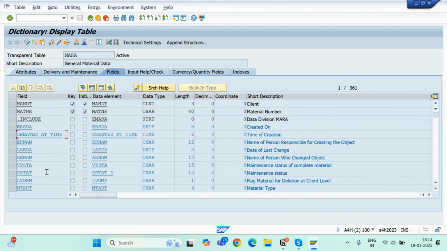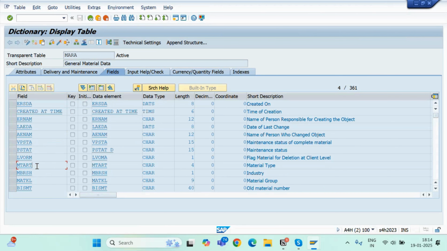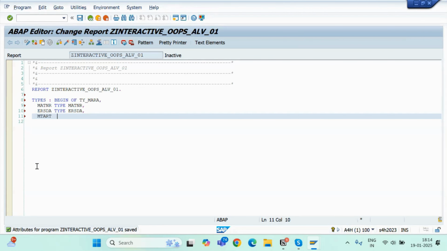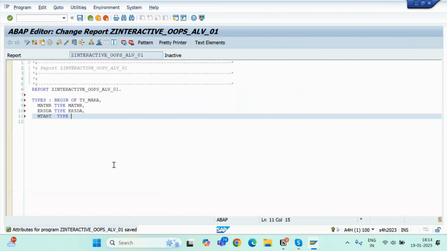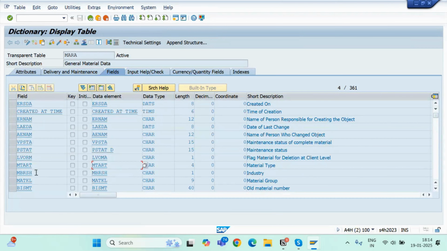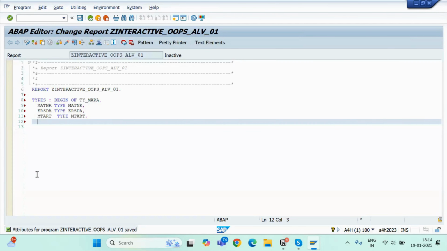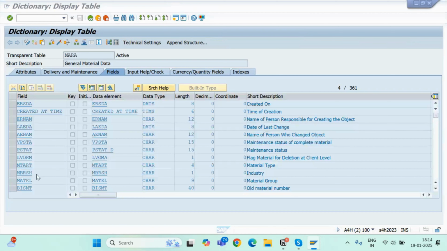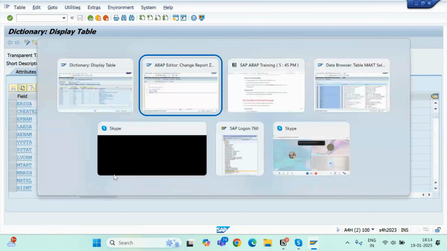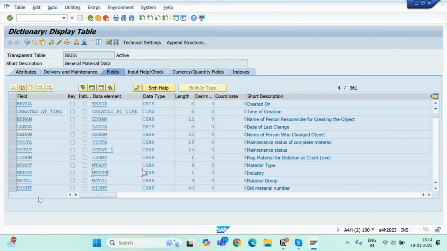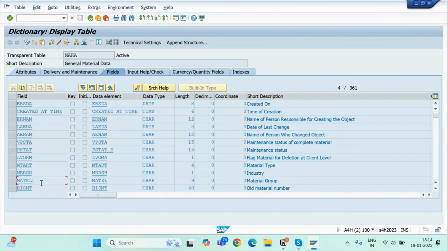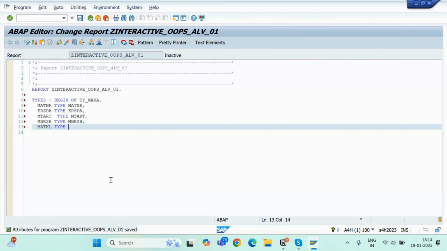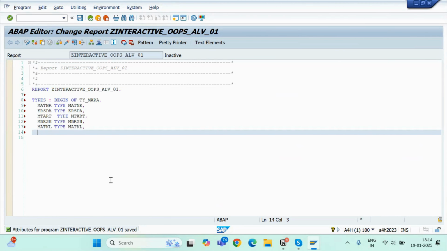I don't know, no need for time. I will use another field. Let's say MTART, material type. Its data element, material type. I will use MBRSH also. So MBRSH type, its data element. Then I will take material MEINS also, type its data element. So 5 fields I am selecting from my MARA table.